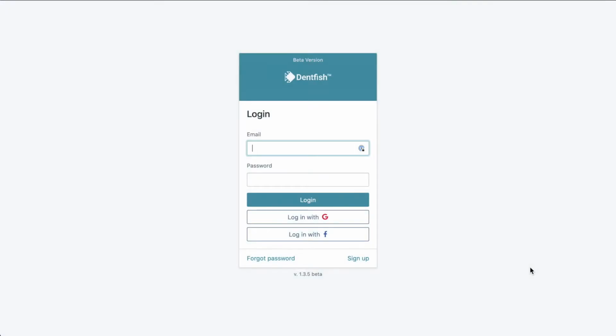In this tutorial, we're going to show you how you can set yourself up as a provider. On Dentfish, providers are users who want to sell services through the Dentfish platform. The first step to become a provider is to register as a regular user. We do have tutorials available on how to do that. So for this tutorial, we assume you have a user account already.